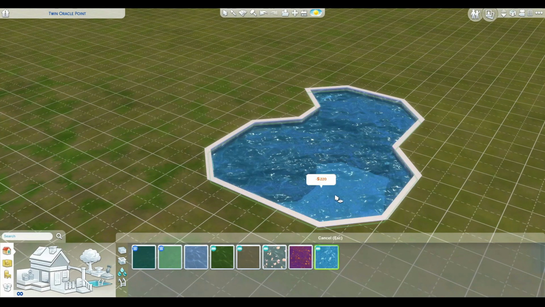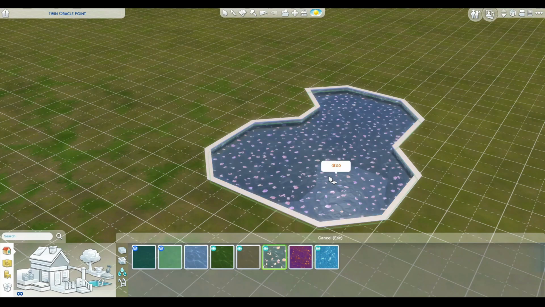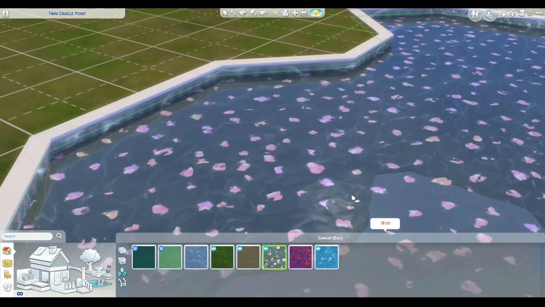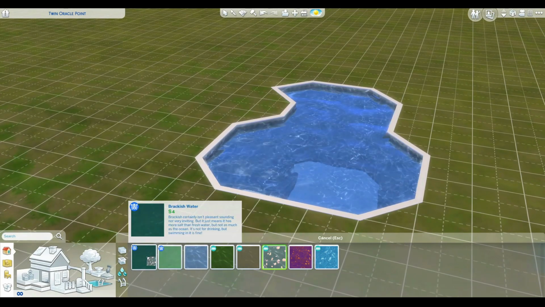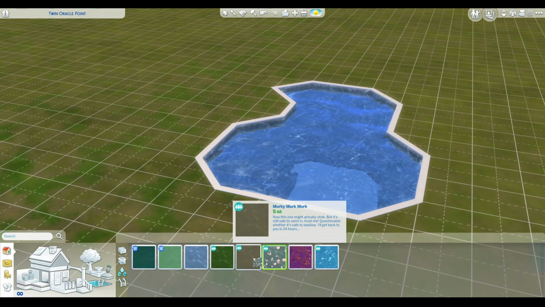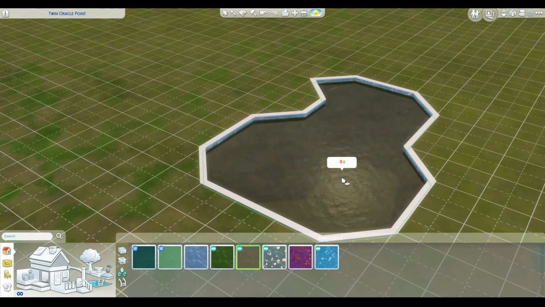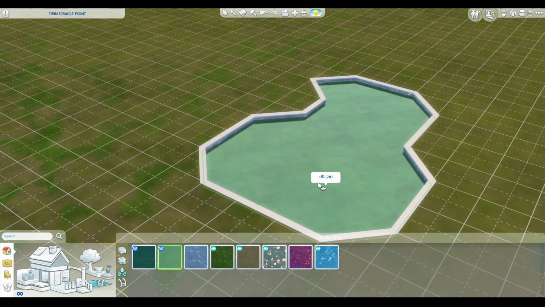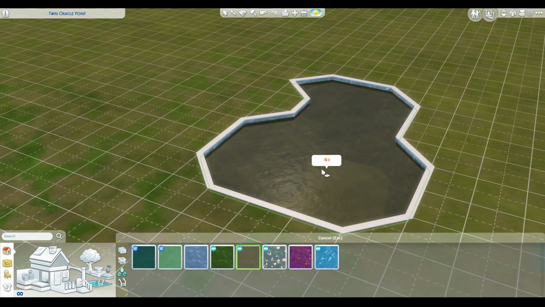This one I quite like because I think it looks really natural. This one has petals floating in it, which I think is really pretty, but not something that I would ever use. And then these four are the ones that I use the most. They give you a different look depending on if you're going for a natural pool, like a pond, or if you're maybe going for a swamp or something.